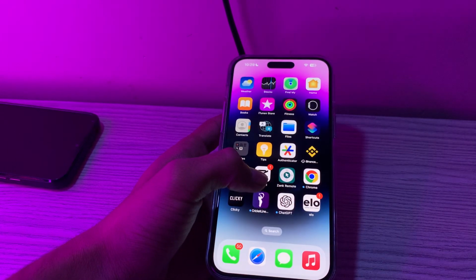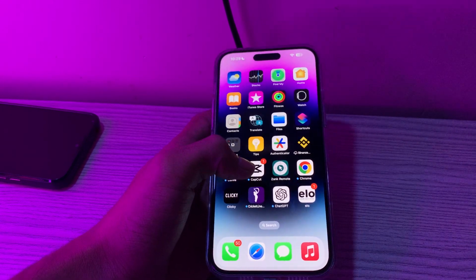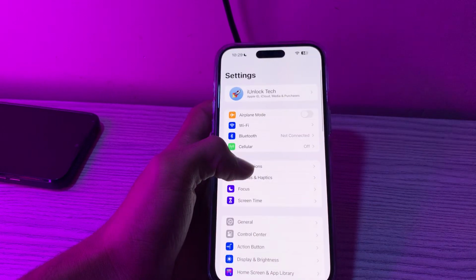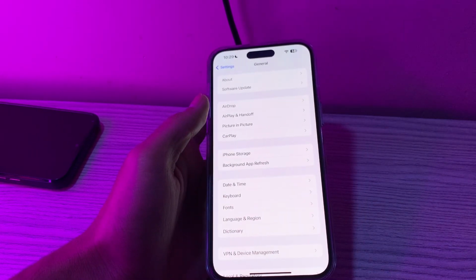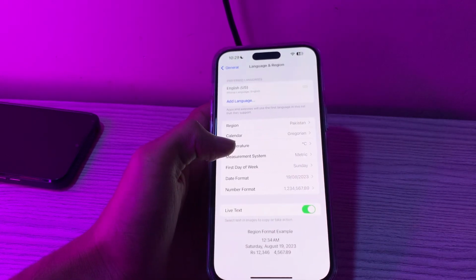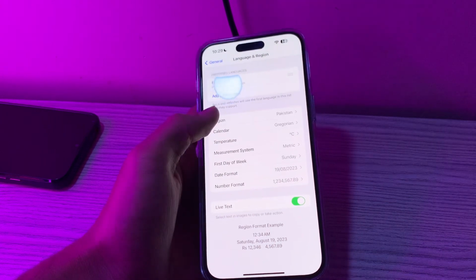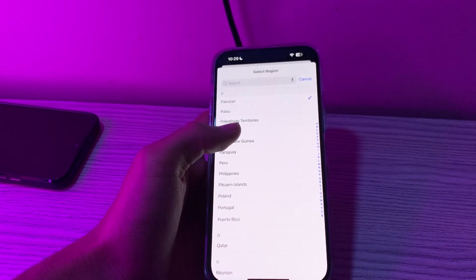After this, what you have to do is change the device region. It is also important to check the region of your device, which could cause the card to be rejected by Apple Pay due to region restrictions. So you have to open your Settings, tap on General, now scroll down and tap on Language and Region. Tap on Region and make sure that the region is selected correctly.